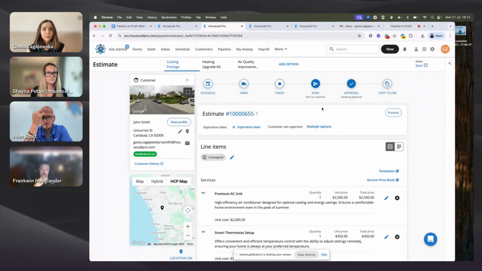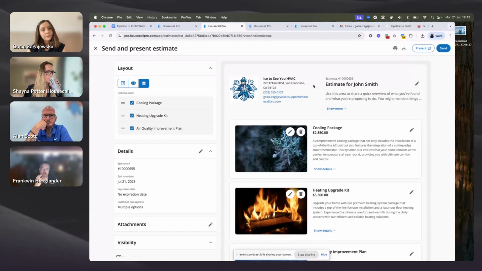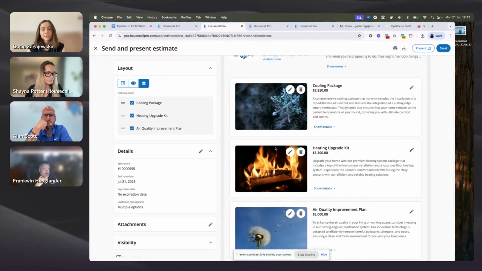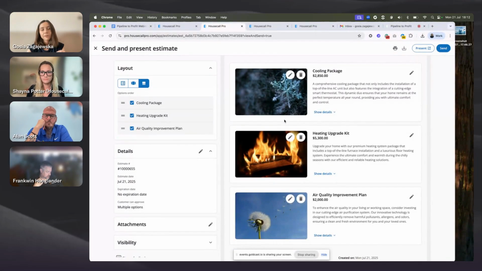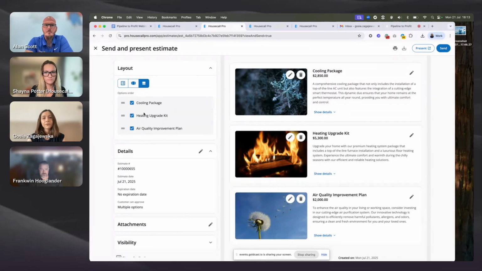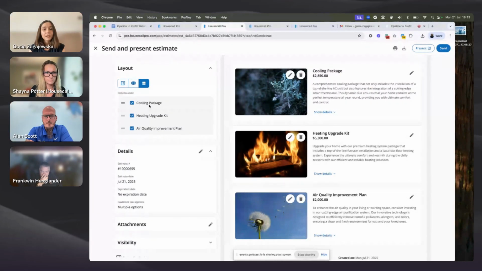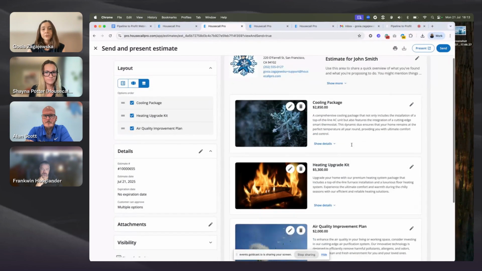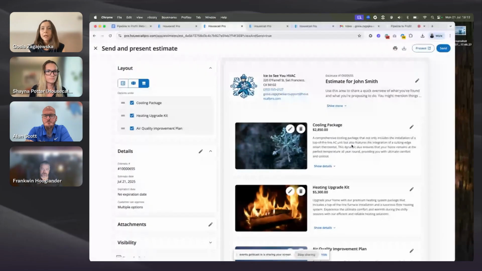I have also another estimate that I created before. This is the stacked layout. This is perfect if the customer can approve multiple options. So what I would like to propose to my customer with this proposal is that I can offer them a cooling package, but also a heating upgrade and maybe some air quality improvement. I would love it if the customer approved all of the options. So I made sure that this setting here is set to customer can approve multiple options. And I feel that this stacked view is perfect for the customer to easily choose and select all of the options they want.